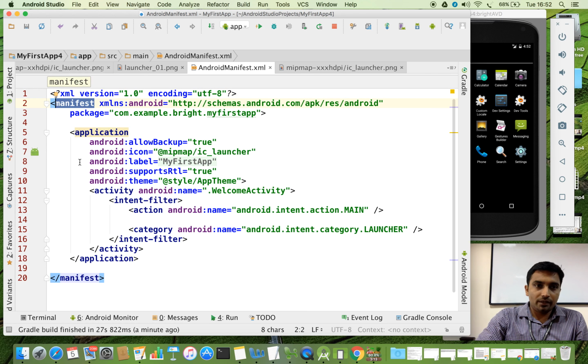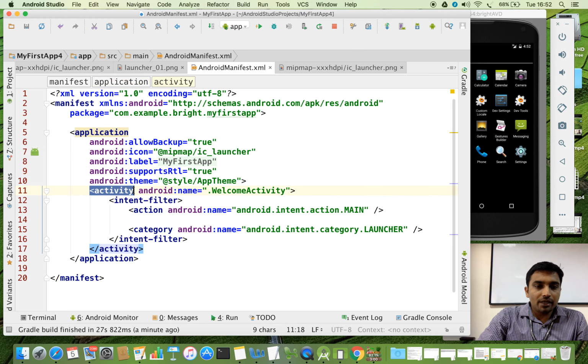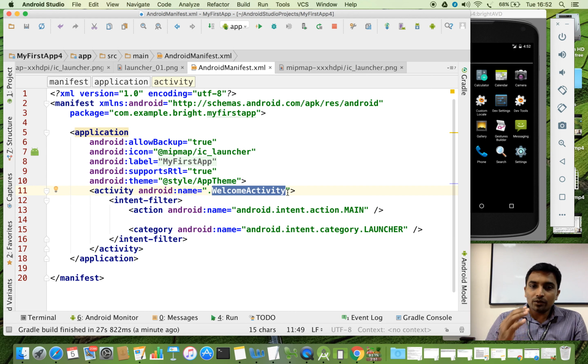And inside the manifest opening tag, we can see what is the package. And this is a very important thing. Inside that we have an application. And here you can see one activity tag, and here it says what is your initial activity to be launched. We have a welcome activity. Someday we may have 3 activities, 4 activities. So among that multiple number of activities, which activity or which screen should come first? Its name should be mentioned here.